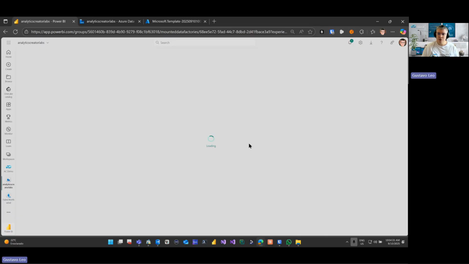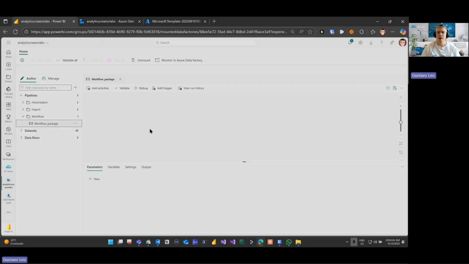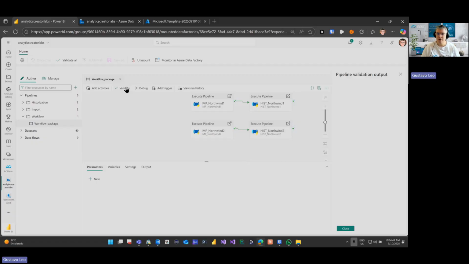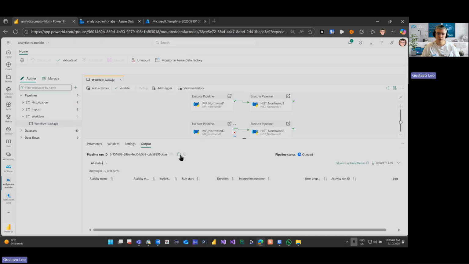And for demo purposes, I will just debug the workflow package. It is the one that manages all the packages, and it will push some data inside of our data warehouse. So let me validate this again. No errors. Good, debug. ADF will warm up in a few seconds and show us the execution here. If there are any other questions, Andy or Richard, feel free.